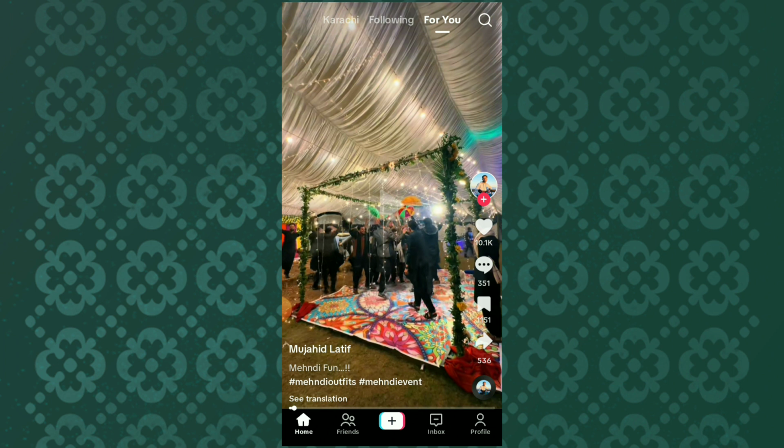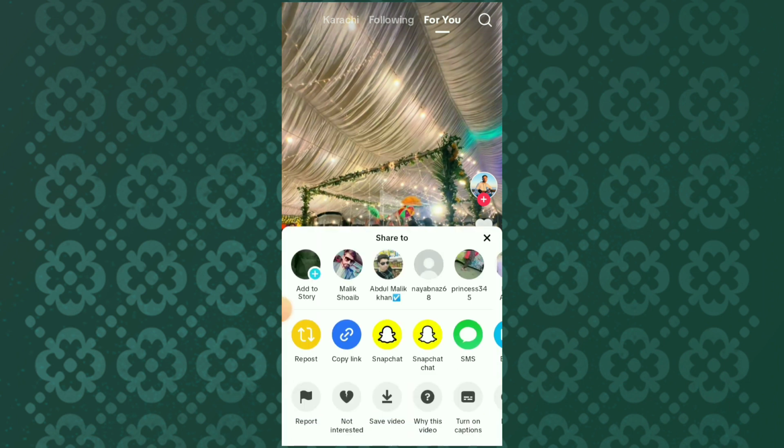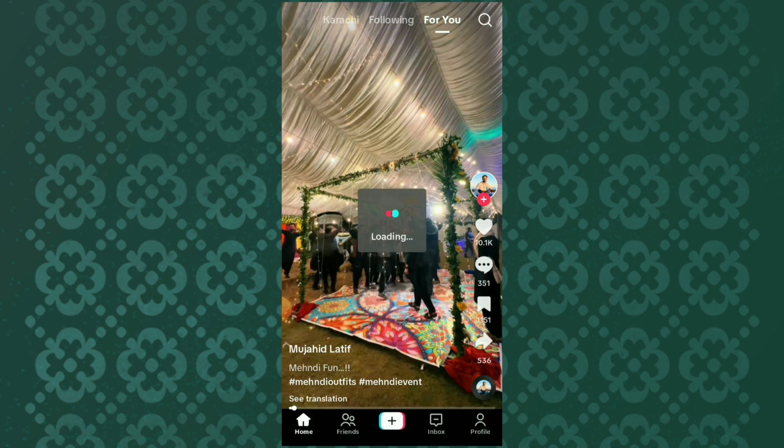If you want to make a duet on this video, I just have to click on it and click on this arrow mark. You have to click on it, and in this way you can see different options will appear in front of you. You have to select the duet option in this way. Click on the duet option.